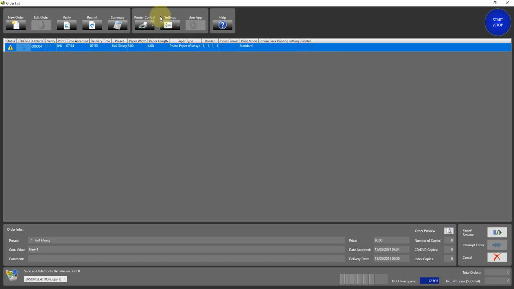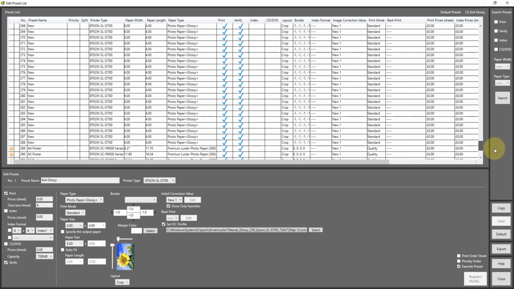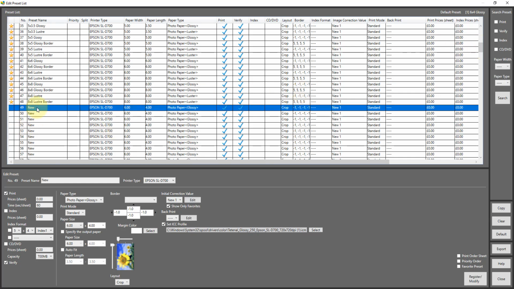Also in the settings, we have edit preset list. Now this is all your channels. Like I said, we have a default setup when we install, but in here we can create up to 300 preset channels. These can be normal size, or we can also force images onto different size papers. So if you need a 5x7 and it's a single one, and it'd be quicker to print a 5x7 on 6-inch paper, then we could easily force that through as a 5x7 on 6-inch.